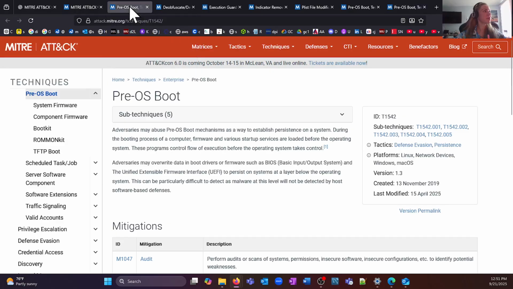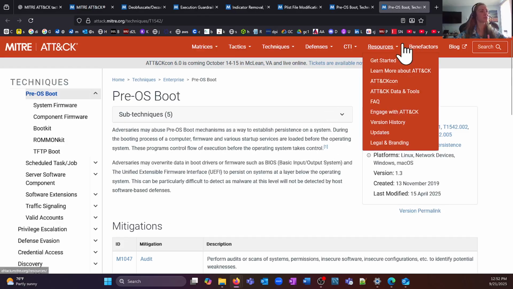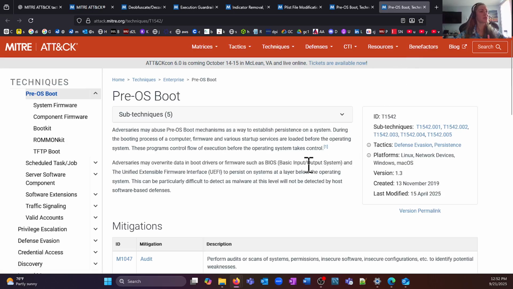Pre-OS. Is this the same? Yep. Adversaries may abuse pre-operating system boot mechanisms as a way to establish persistence on a system during the booting process of a computer. Firmware and various startup services are loaded before the operating system. These programs control flow of execution before the operating system takes control. Basic Input/Output System, BIOS. UEFI is Unified Extensible Firmware Interface.